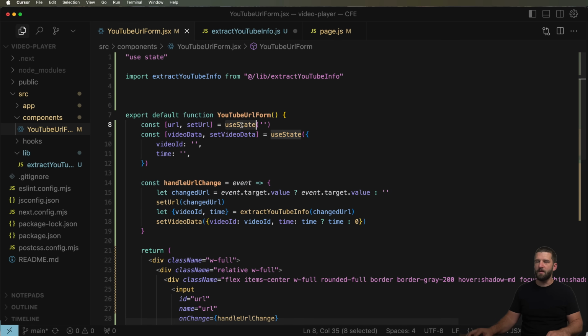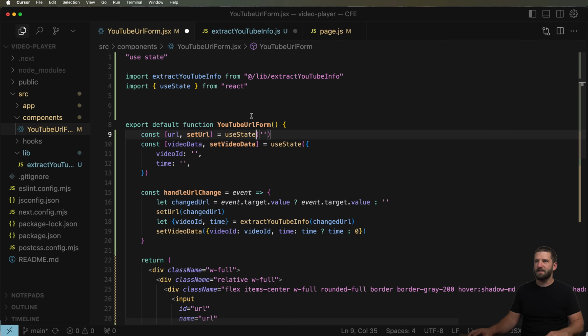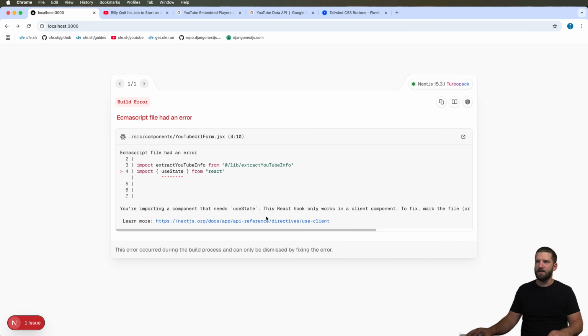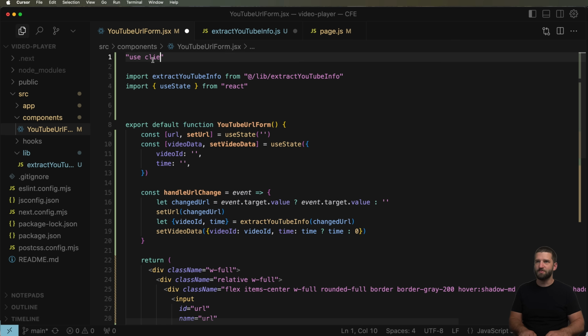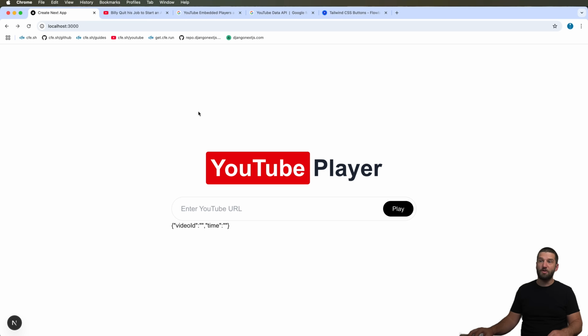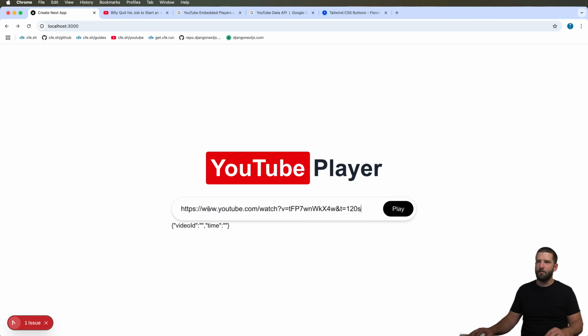And it looks like we have some imports that we need to add in. So I'm going to type it out again, and let the Cursor editor bring it in for me. And we've got in a client component, and this says use state. Oops, I think I made a little typo there. That should be use client. And there we go. So we don't have a video ID or time yet. I'm going to copy in this URL here, and we'll paste it in.